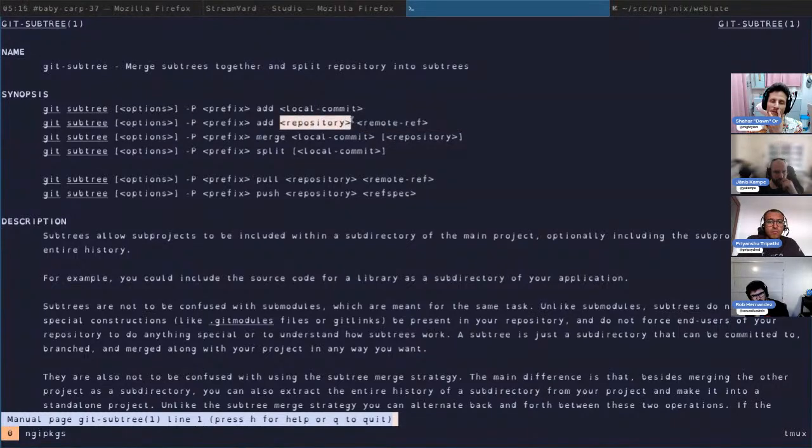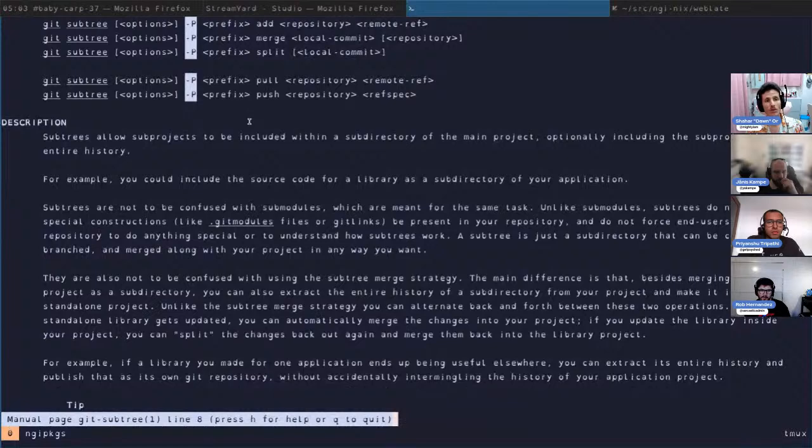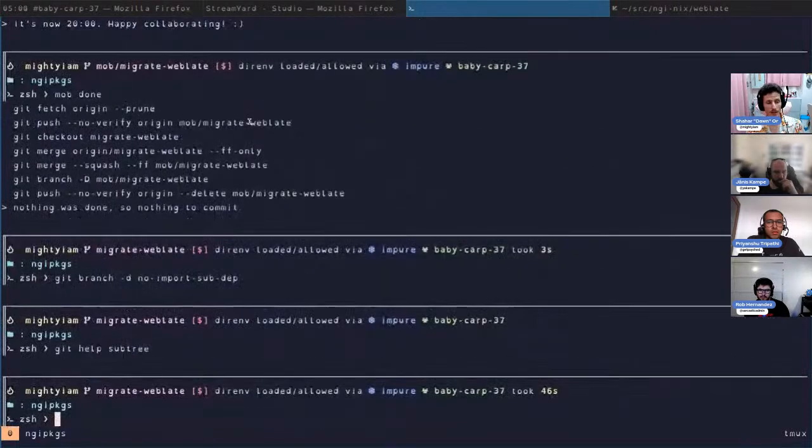That makes sense, right? This is the URL to some repo, and then this would be main there. Yep. We just need to understand what that is. So it's probably a directory. Oh, yeah. Okay, now I remember. You're right. So git subtree add with prefix. We probably put it in projects, right? Projects, Weblate.